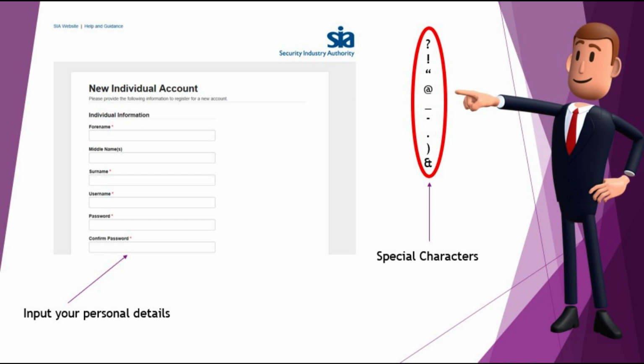When thinking of a password, you need to make sure it follows the password requirements of the SIA. You will need to make sure it does not exceed 30 characters but contains at least 8 characters. Your password will also need to contain at least one number, capital letter, and one special character. If you are unsure on what a special character is, I have highlighted some on this slide for examples.